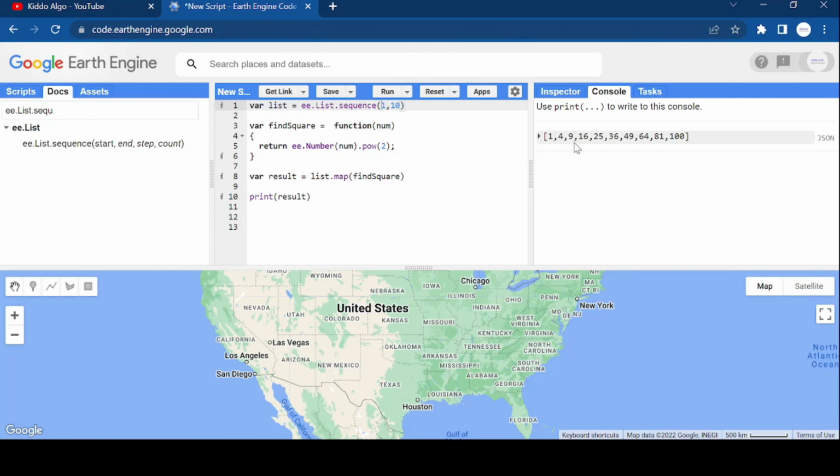Yeah, you can see from the start and the end, 1 square is 1 and 10 square is 100. I can define, suppose, 3 the steps and the 4 count. Now what does it give as the output? Okay, so this is the steps, 3 steps and the count 4.